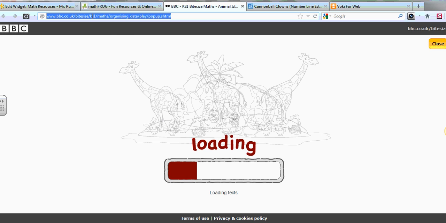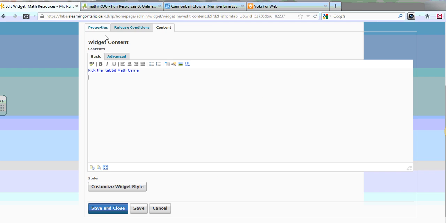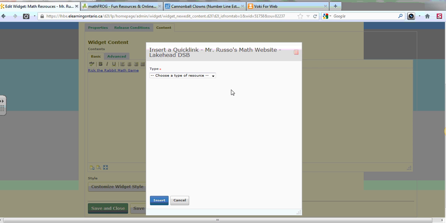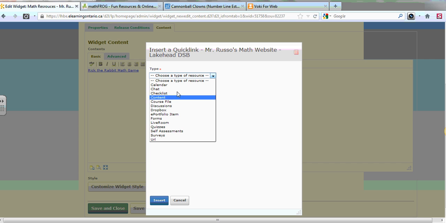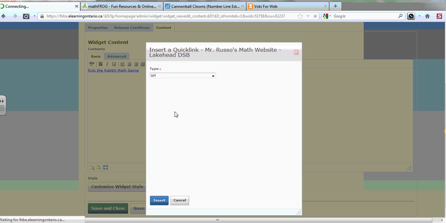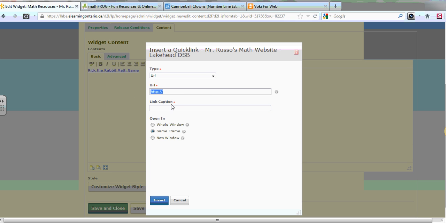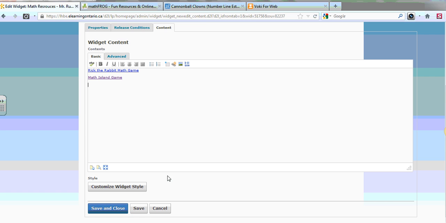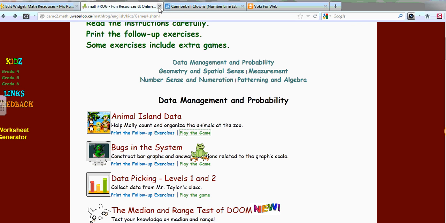It's loading. I'm going to grab this link, copy, and I'm going to go back to my content, and I'm going to make another link. URL again. Paste. And what was that called? Math Island game. New window. Insert. So I can close the Math Frog.